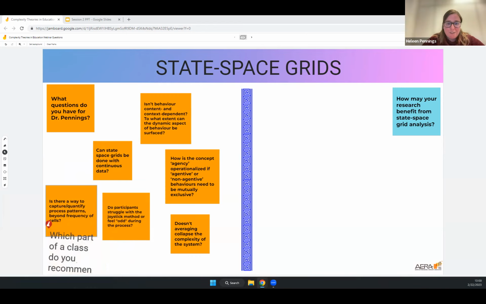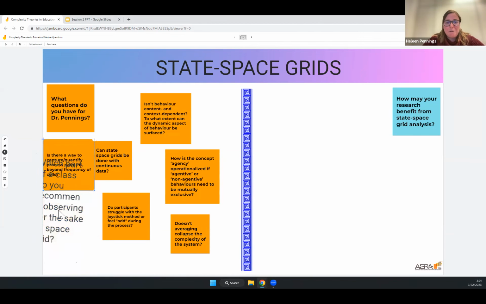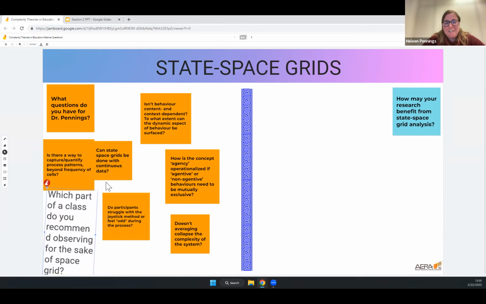Doesn't averaging collapse the complexity of the system? I'm not really sure which averaging is referred to here. It is true if you, like I did in the last paper, looked at group means and just checked whether these were significantly different from the other group. So indeed, that does a little bit collapse the complexity of the system, looking at complexity theory, but it doesn't rule each other out, I think.